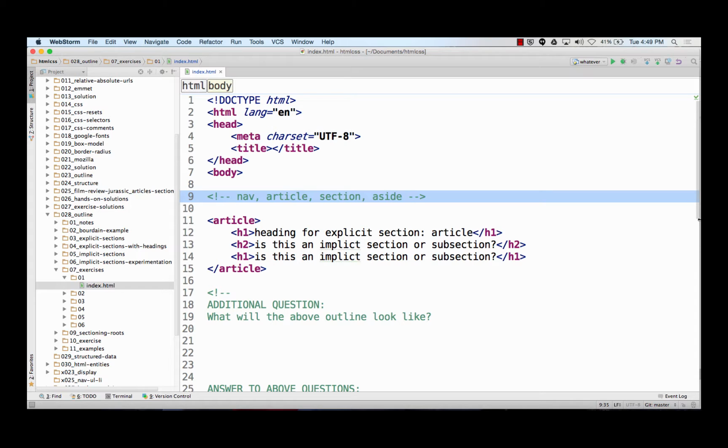All right, so we know that body and nav, article, section, aside are going to create explicit sections. So the first thing is body. We're just going to have an untitled body. It's going to be the first one. And then indented from that, we will have an article, and that will be the heading for the explicit section, article. And then that will have a subsection, and that will be that H2.